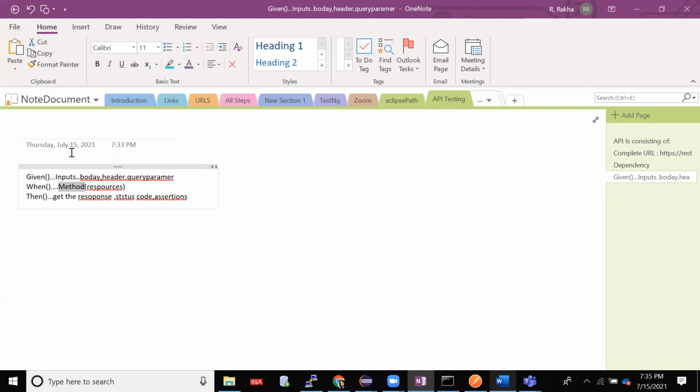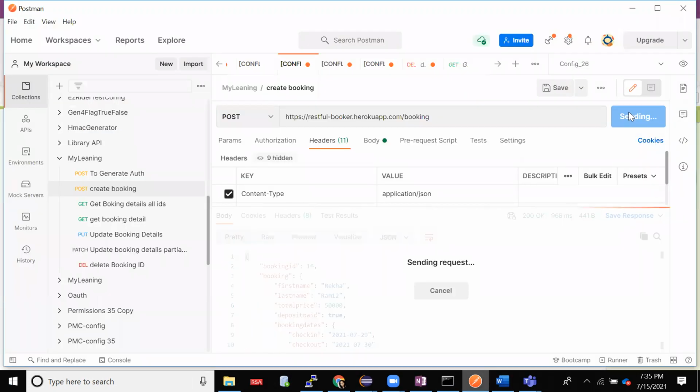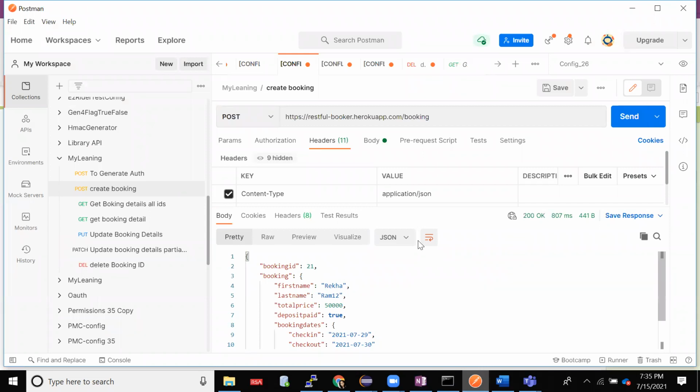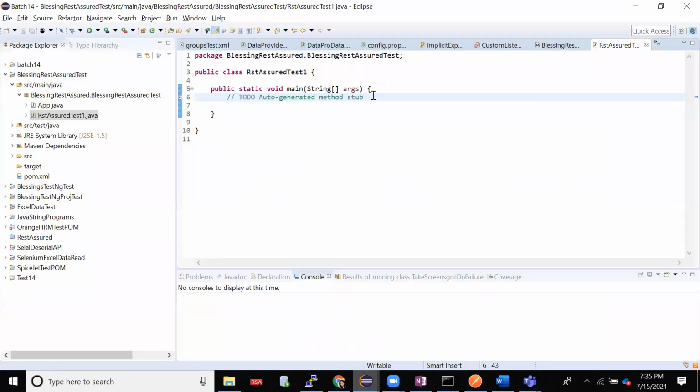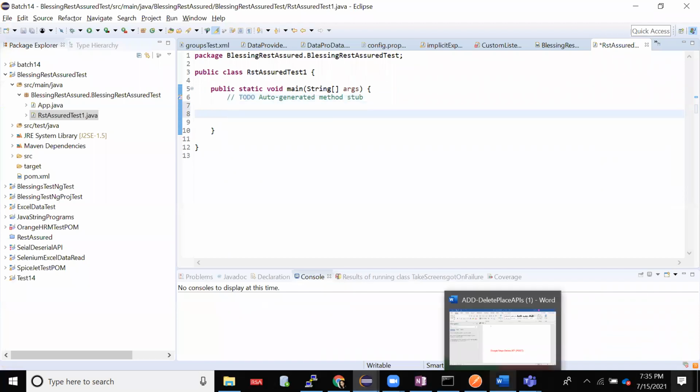Then, when we come to building a class, first I'll start with this post API. This is my post API. I'm booking; each time I hit it, it books a new ID for me with the same name. I want to give all this input. How do I do that? When I come here, first I need to provide the base URI, right?